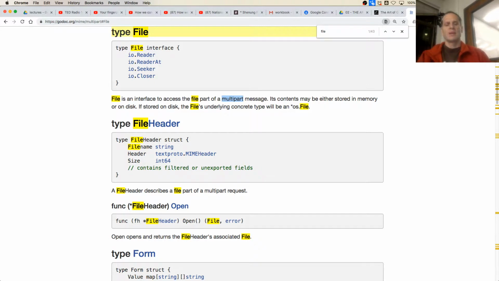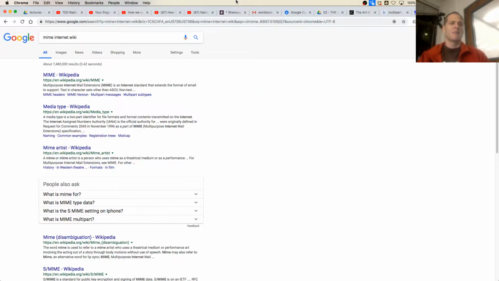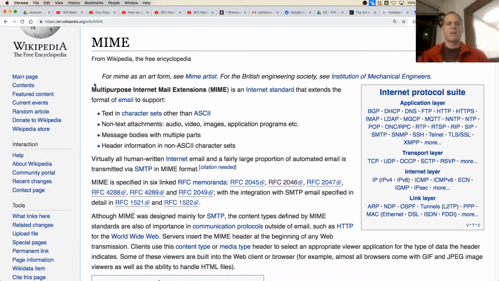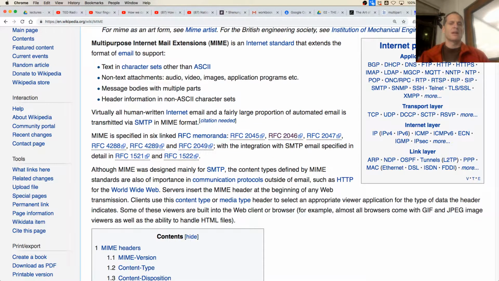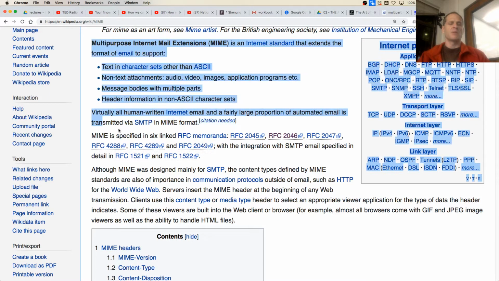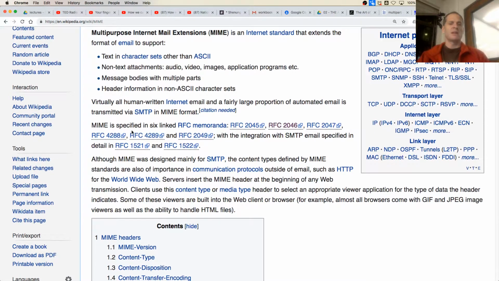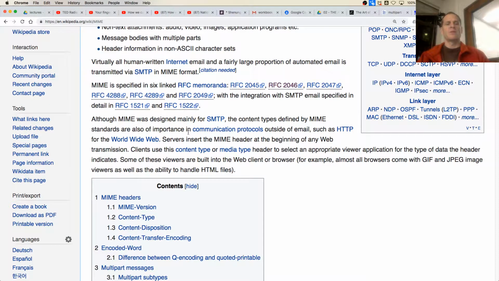So it sounds like, you know, MIME. Internet wiki. Let's see what Wiki says. MIME, Multipurpose Internet Mail Extensions, is an internet standard that extends the format of email to support text, non-text, message bodies, header information. It's all emails pretty much transmitted via Simple Mail Transfer Protocol in MIME format. MIME is specified in six linked RFCs. Although MIME was designed for Simple Mail Transfer Protocol, the content types defined by MIME standards are also of importance in other communication protocols, such as HTTP for the World Wide Web. Servers insert the MIME header at the beginning of any web transmission.